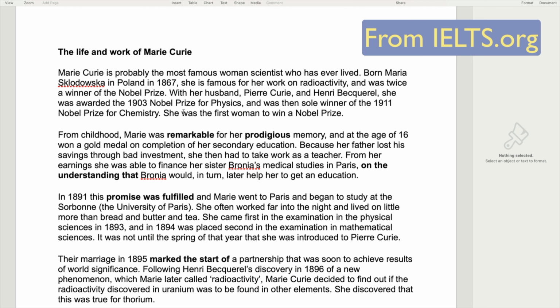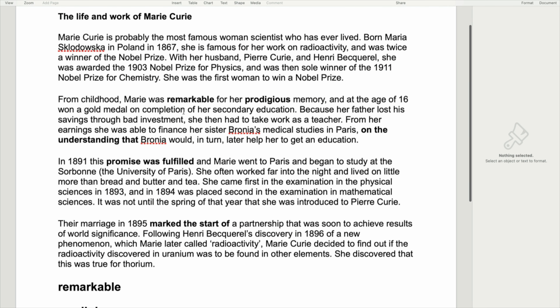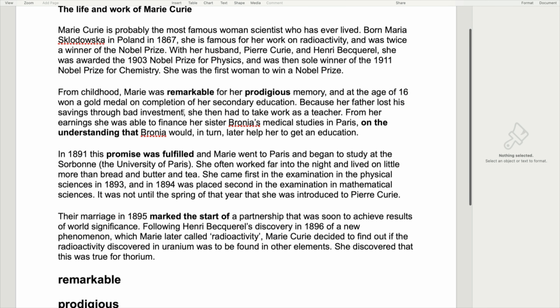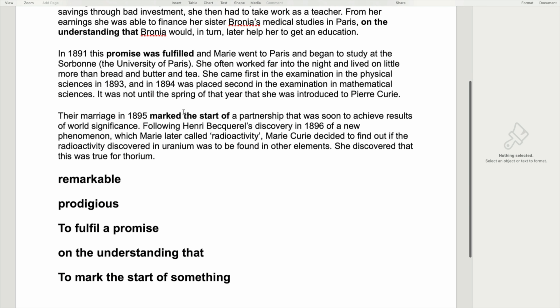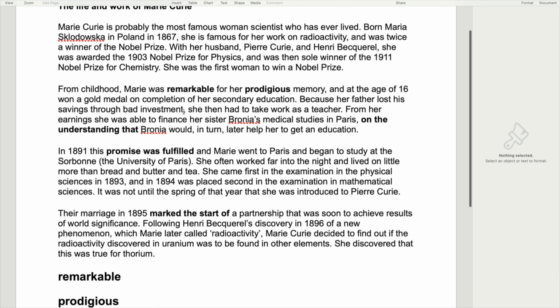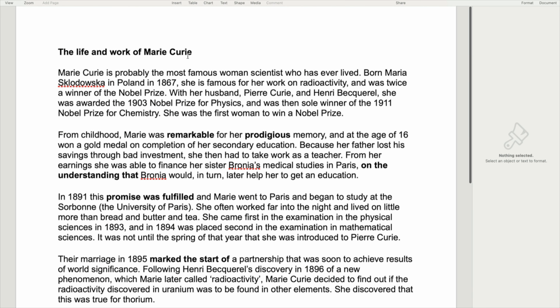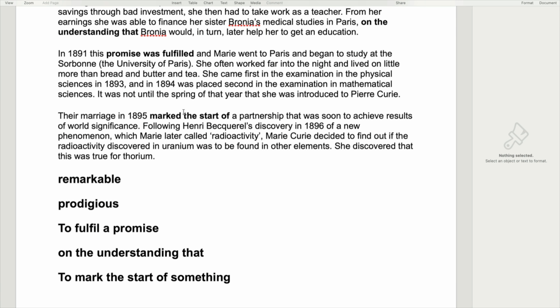Once you have chosen your text, of course, the next thing is to choose some vocabulary from the text. Now, as you can see here, I have chosen some words. I've put them in bold in the text here, and I've just also copied them at the bottom of the text so that we have a list of vocabulary items that we're going to learn and build from.